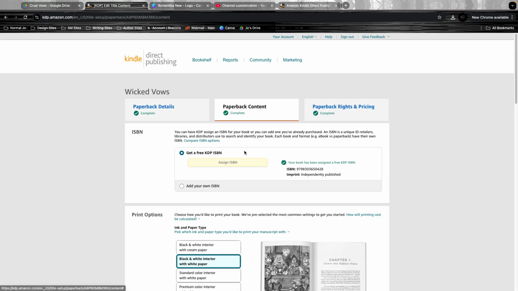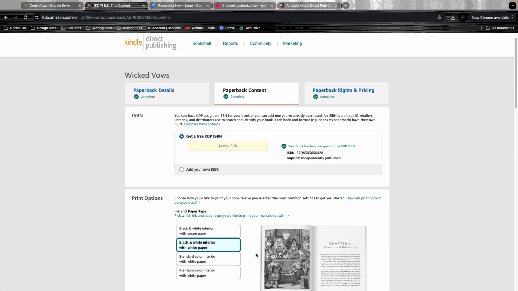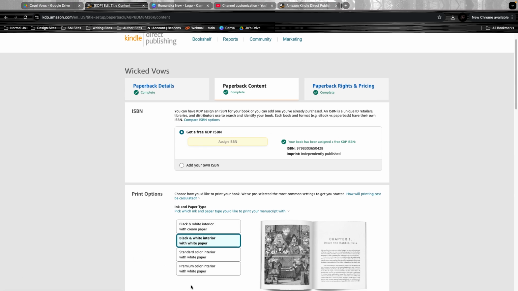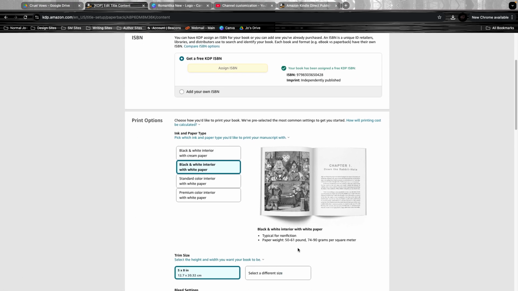All right, paperback content. I did try to add my own ISBN number on this one because I changed the data on my ISBNs. It wasn't recognizing it. I just did a free KDP ISBN. I will go fix that later when I put it wide.